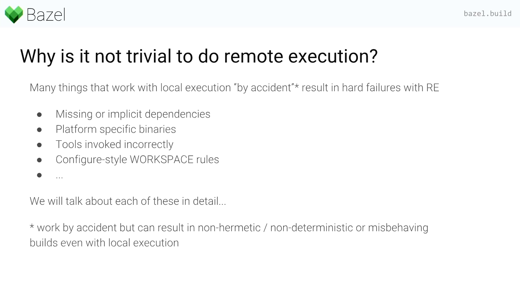You can build things in Bazel that are not hermetic and not reproducible. And these just happen to work by accident when you do a local build. But when you start moving to a remote execution environment, these typically result in hard failures.